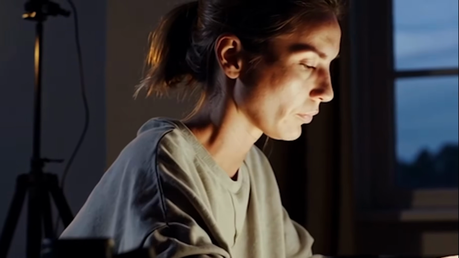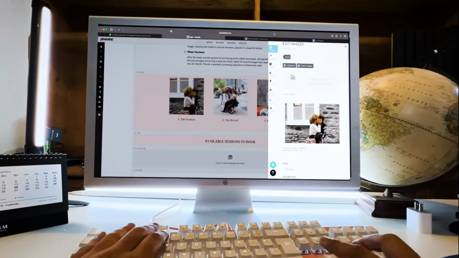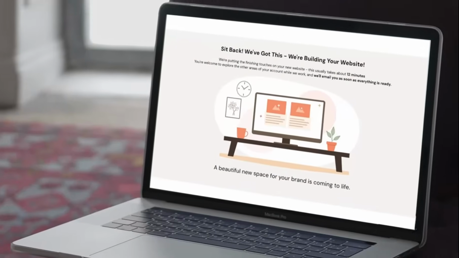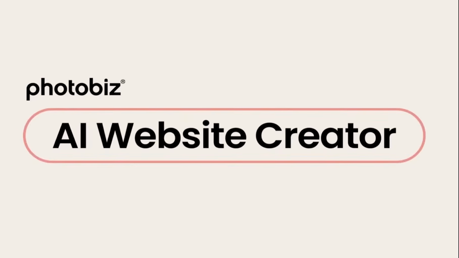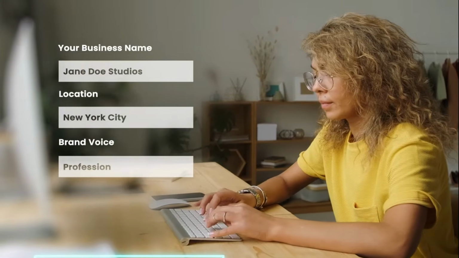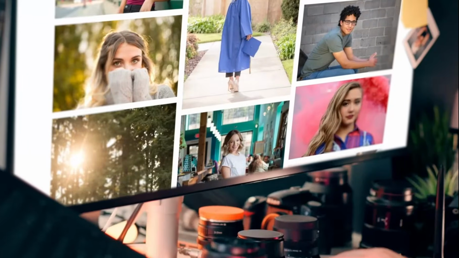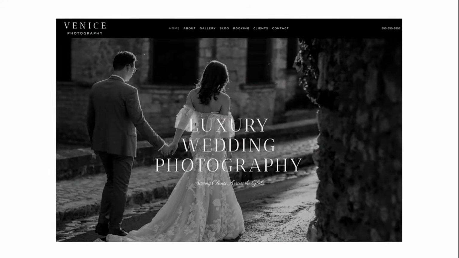Every photographer needs a website, and almost every photographer gets stuck building one. Writing pages, organizing sections, figuring out SEO, that's where weeks disappear. So we built something different. Introducing the PhotoBiz AI website creator. You choose a template. Fill out a short profile about your business. Upload your images. Then, with one click, your website is created for you.